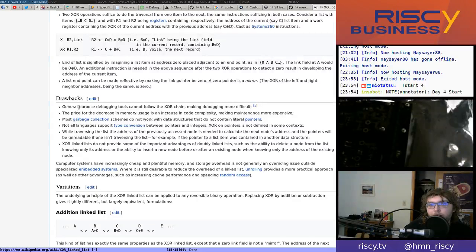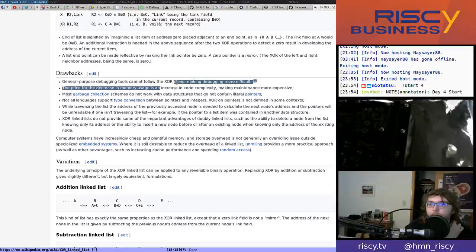So like they say, general purpose debugging tools can't follow the chain, which makes debugging more difficult. They complain about code complexity. Personally, I wouldn't consider that to actually be a problem. I don't think it is that complicated. I don't think it needlessly obfuscates the code, especially if you document what you're doing.